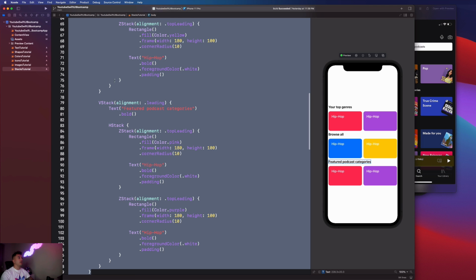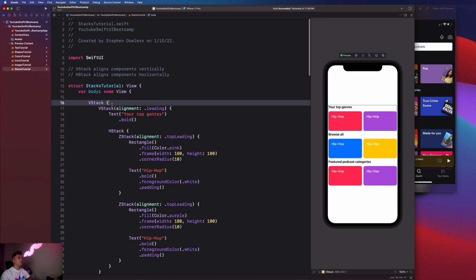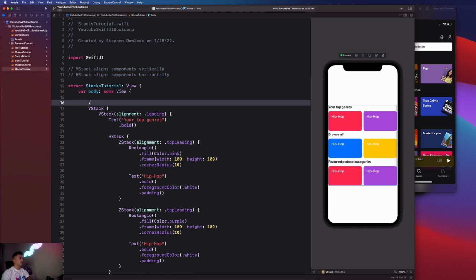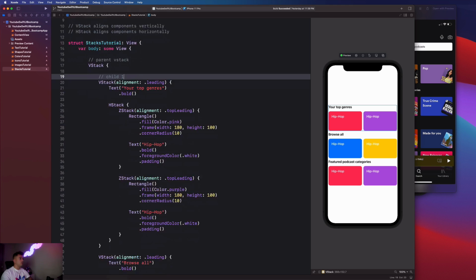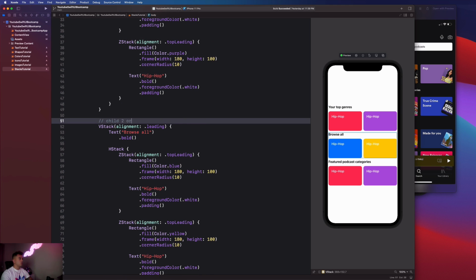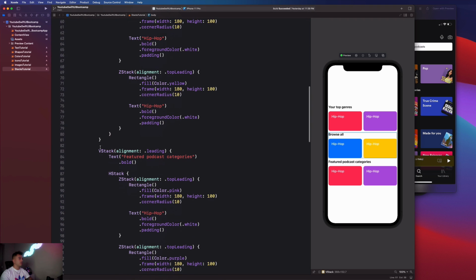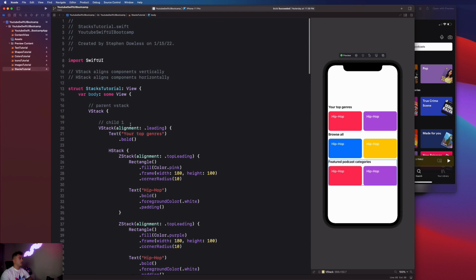So this is the parent, and then these are the children of that parent. So I'm just going to type that out. I'm just going to say parent VStack, child 1, and then this would be child 2 or section 2, right? And then this would be child 3 or section 3. And we could go up here and say child 1 or section 1. Whatever you guys want to call it, whatever makes sense in your head.